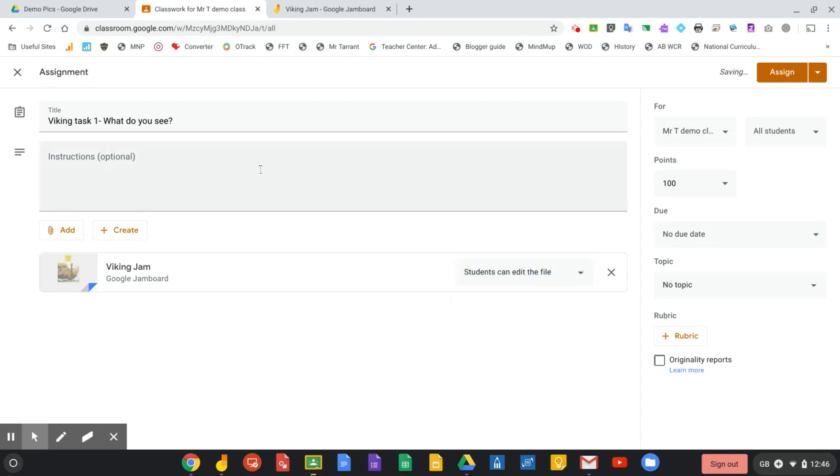So now I finally need to add some instructions. So I've got my instructions, paste them in there, and at this point I am now ready to assign. So all I need to do is click assign, and this is shared with everyone, and I can just watch the sticky notes come in on the board.